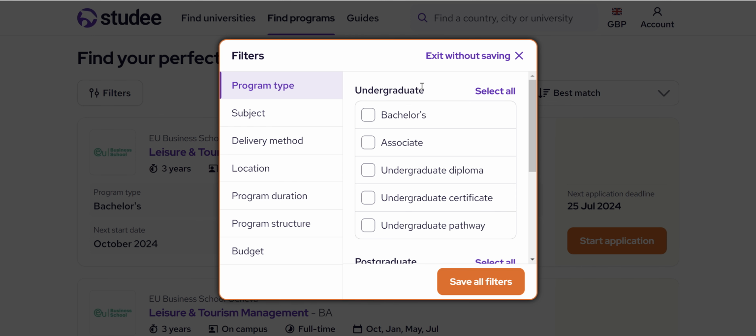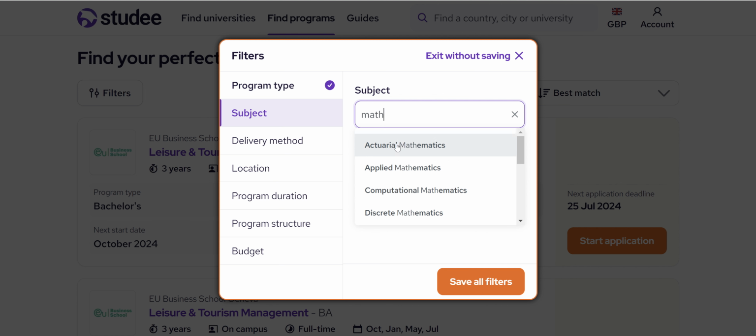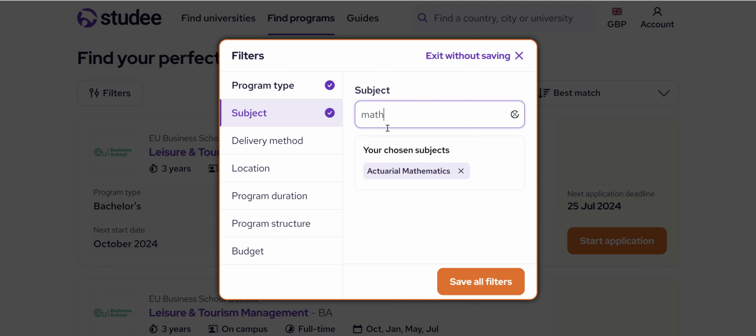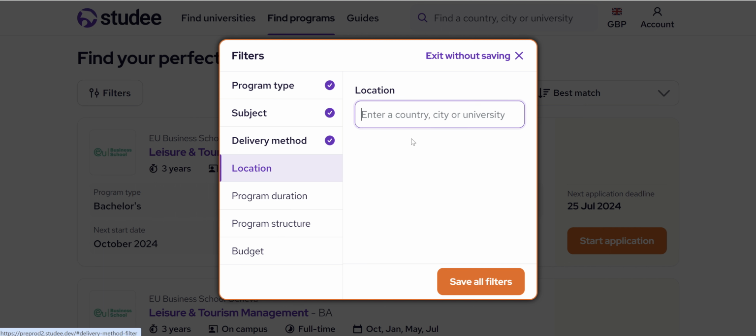This allows you to specify your students' preferences so that you can find a program that best suits their needs. For example, program type, you can select one or more. Subject, to start searching for a subject, start typing. You will then see relevant subjects that match your search. You can add one or multiple and remove them using the crosses here. Delivery method, again, one or multiple. Location, this can be a country, a university, or a city.